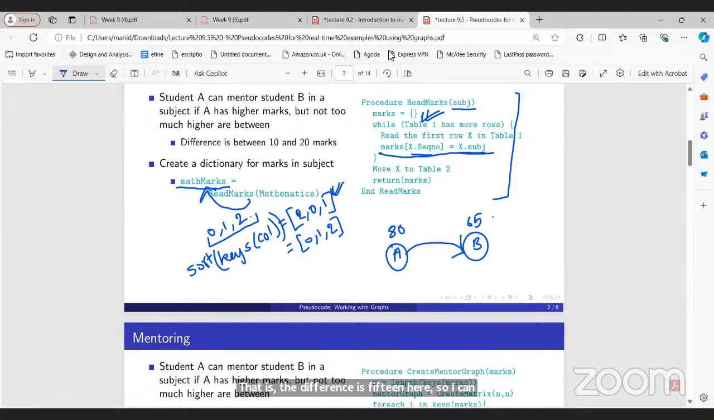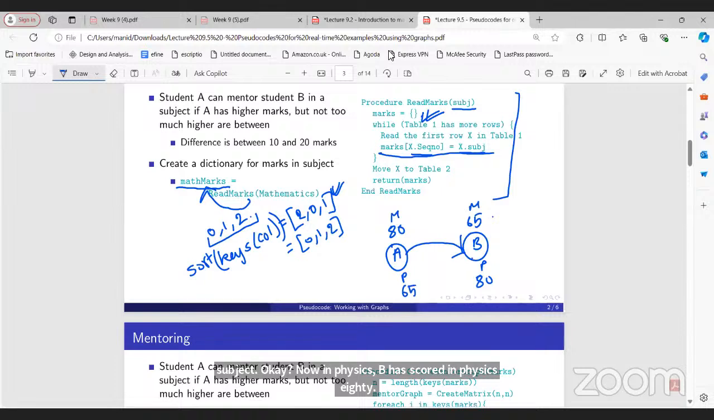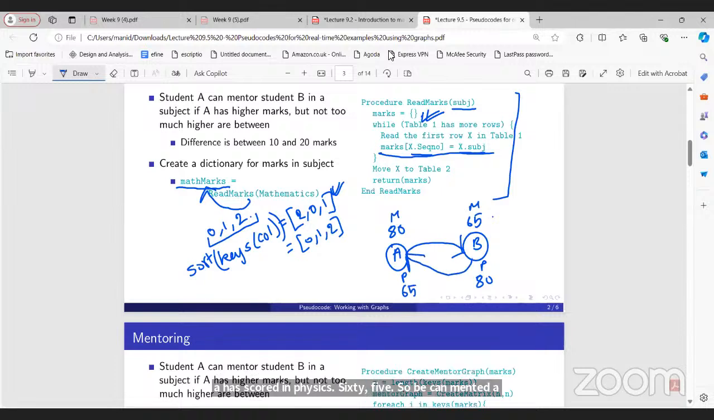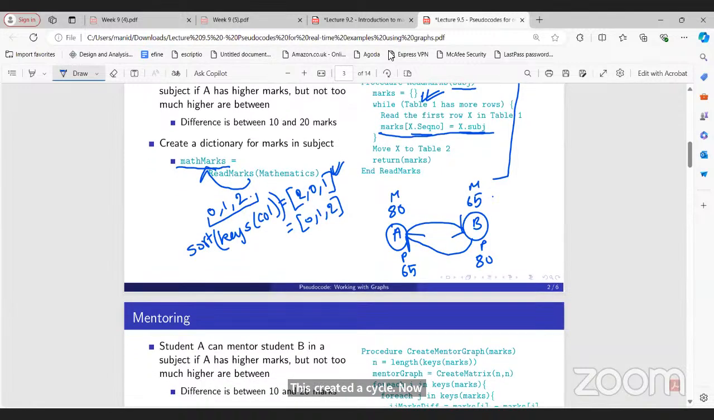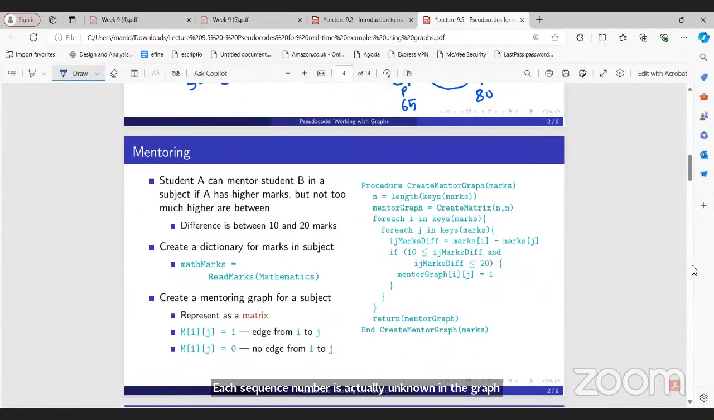So this is actually a part of a graph, right? Again, let's say this is for math subject. Now in physics, B has scored 80, but A has scored 65. So B can mentor A in physics. Yes, ma'am. This created a cycle now, right? So these are all parts of graphs only. Each student is actually a node in the graph. Each sequence number is actually a node in the graph. And it can have different labels.